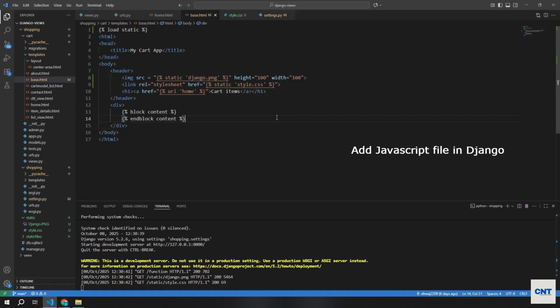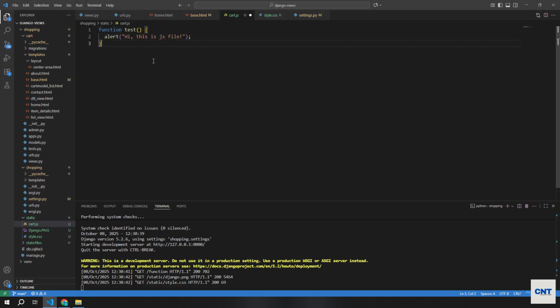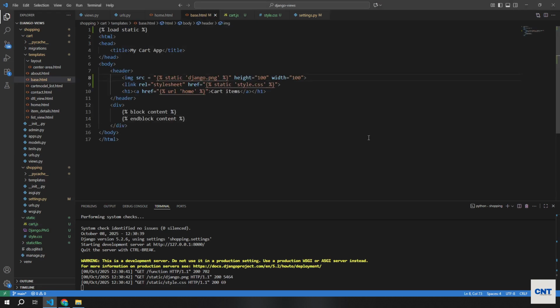Similarly, if you want to refer to a JavaScript file in your view, you just have to create a JavaScript file in the static folder. I'm going to create cart.js. I will create a simple function test that will show a message, hi, this is a JS file. Okay, I have saved the file. In order to refer to this file in our base.html, we just have to add this tag. Okay, we are going to serve this file from the static folder, and the file is cart.js.